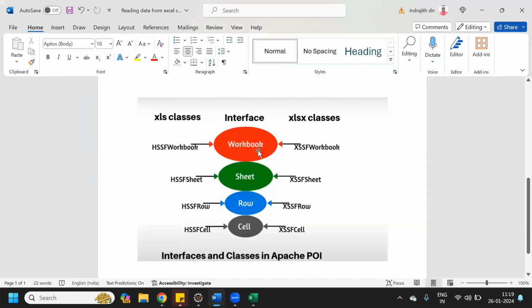So workbook, sheet, row and cell are interfaces. If your file has the XLS extension, then you need to follow these classes. And if your Excel sheet extension is .xlsx, then you need to use XSSFWorkbook, and XSSFSheet, Row and Cell.